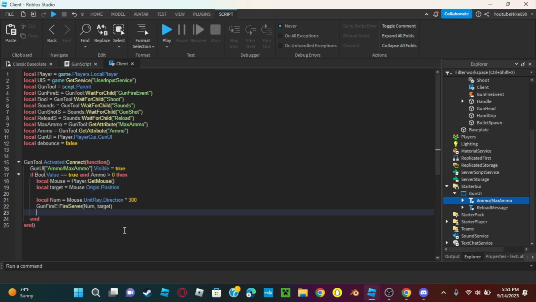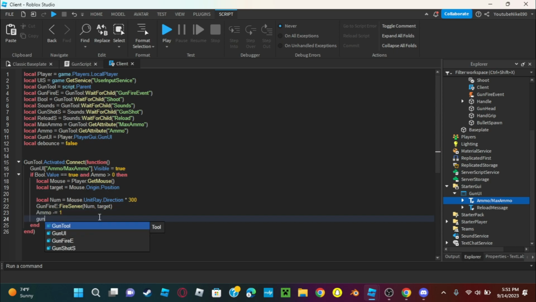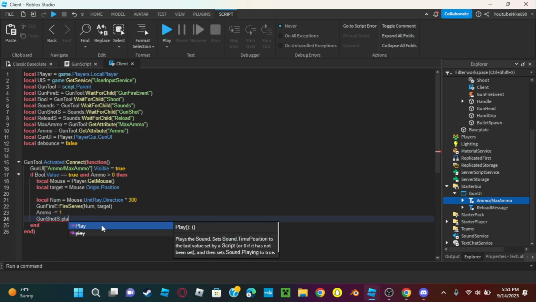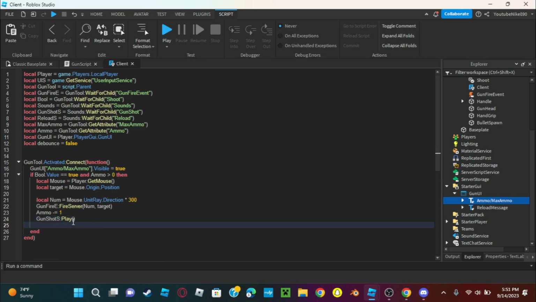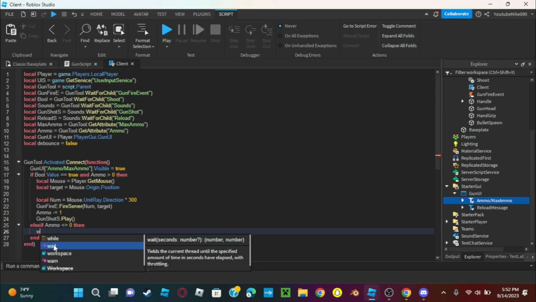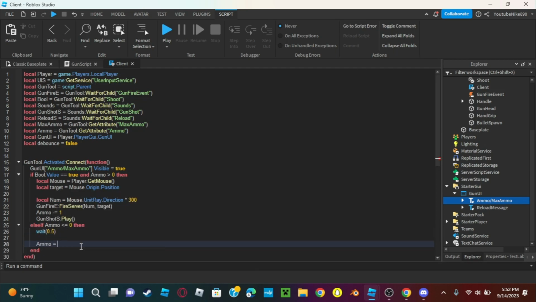Then we're just gonna put ammo minus equal 1, gunshot S, so it's gonna play the gunshot sound. And then else, if ammo is 0, wait for child 0.5, ammo equals max ammo. So it's gonna reset the ammo to equal the max. Reload S, play the reload.